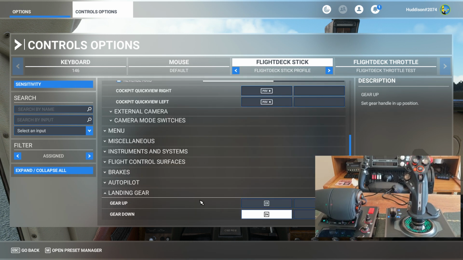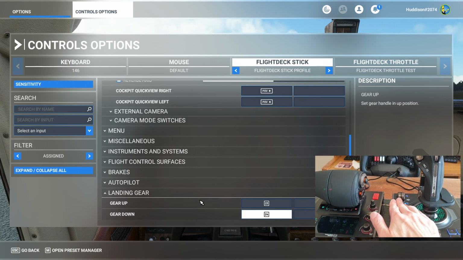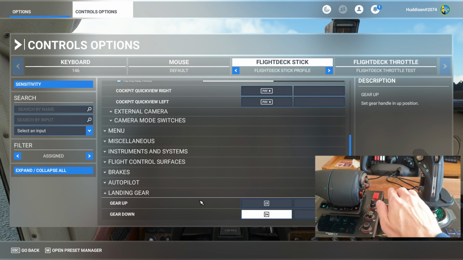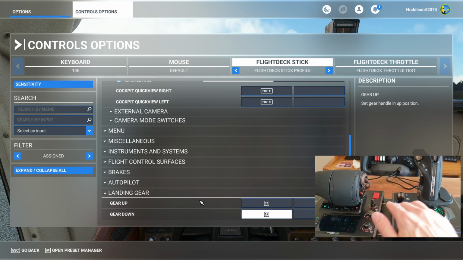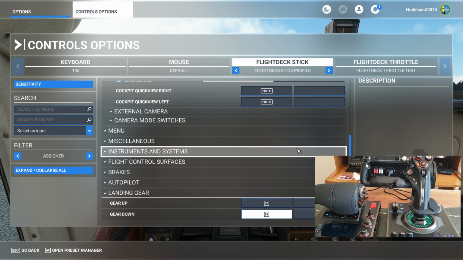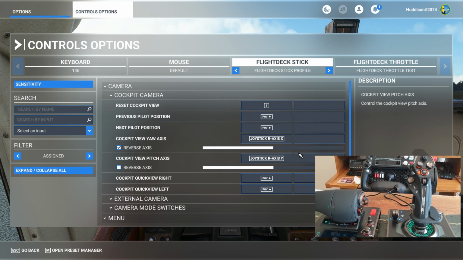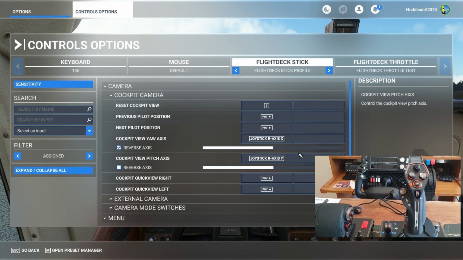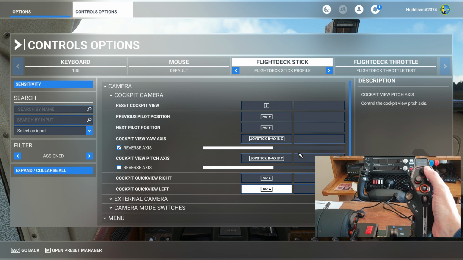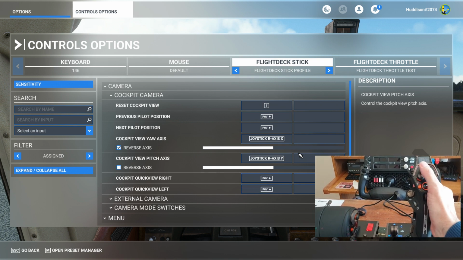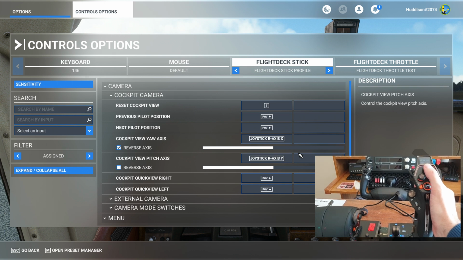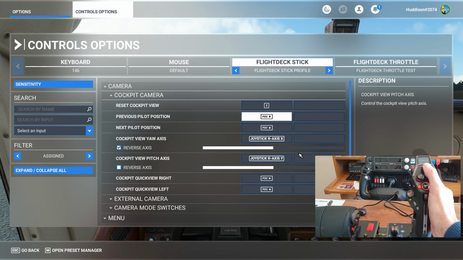It's quite self-explanatory. You've got this big landing gear lever here. Landing gear up and landing gear down. I keep it down as I'm in the Cessna 182. Pretty straightforward with that one though. But cockpit views, I've got a couple. PLVs, this one, PLV 1 I believe it is. So left, right, quick view, left and right. Next pilot position, previous pilot position.